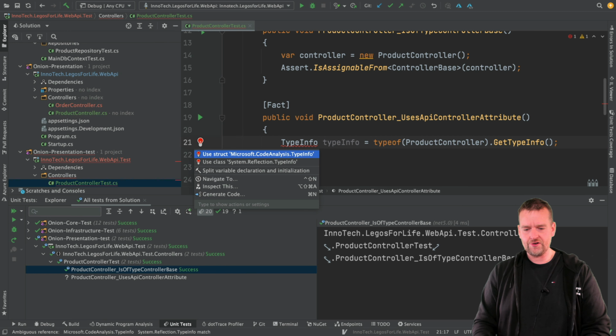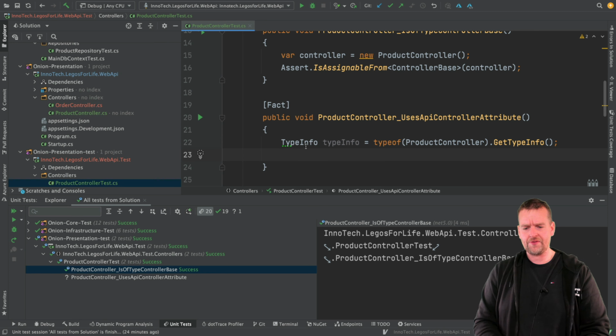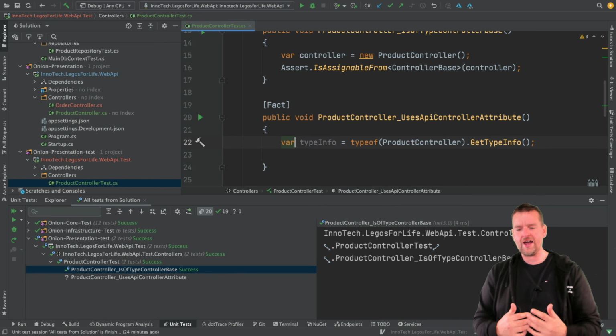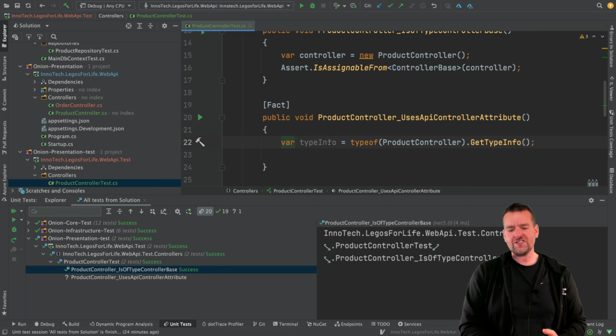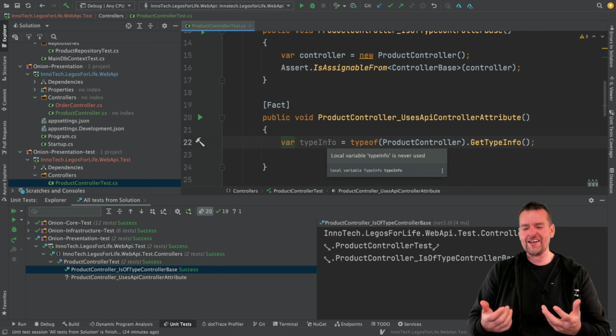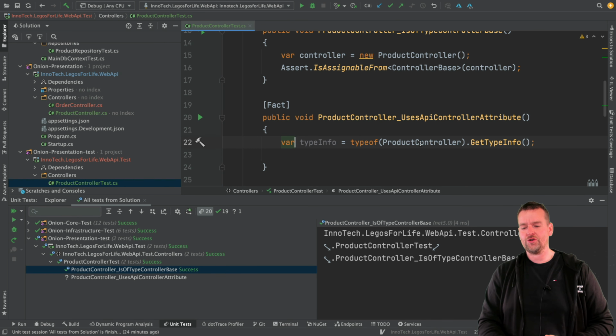The type info right here explains that it needs to get from reflection type info as well, and there we go. You can also just make it a var, it's up to you. Now we have the type info, which gives us a lot of information about what's actually inside the actual class right here. So it's reflection.